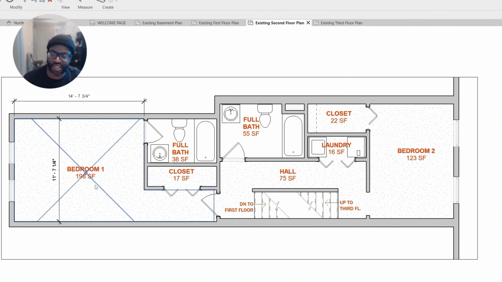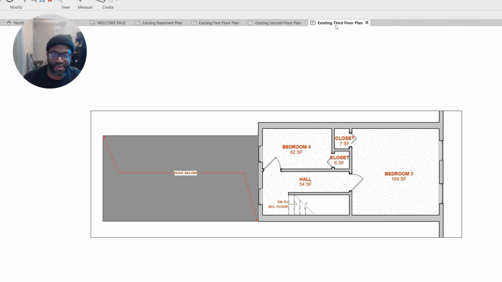Second floor, you see it. We have another bedroom here, bedroom in the back, bedroom in the front here. Closet areas are very crucial that we locate those, as well as the laundry areas. And of course, the hall. And then we also have to locate that stair going up to the third floor, and then the stair going back down to the first floor. You have your closet area here, and then this is what we've seen in the walkthrough, this full bath here. Third floor, roof below, hall, bedroom, closet, and then another bedroom here.